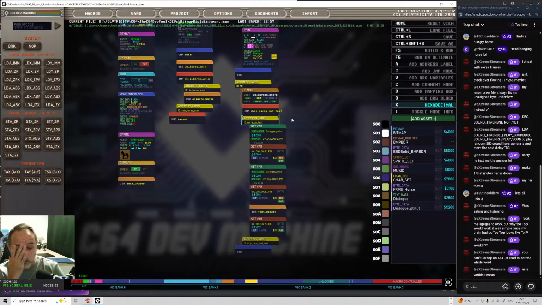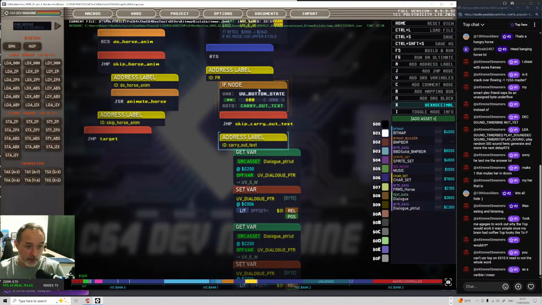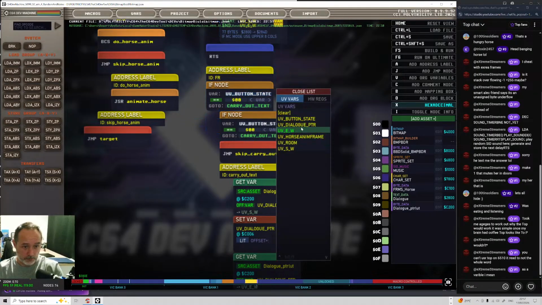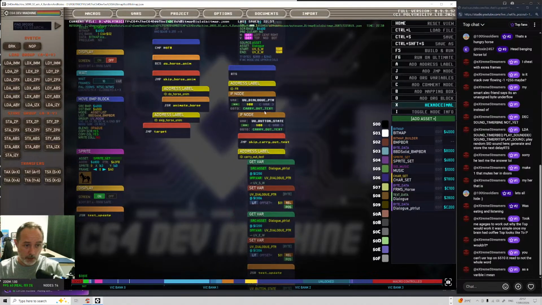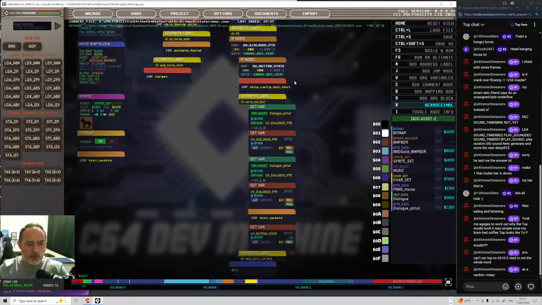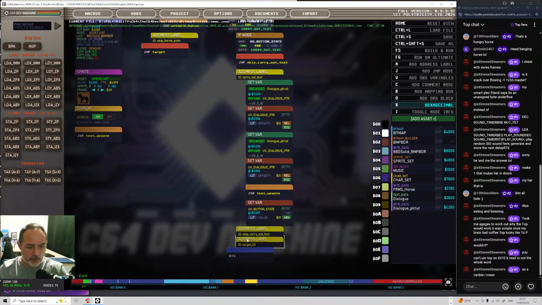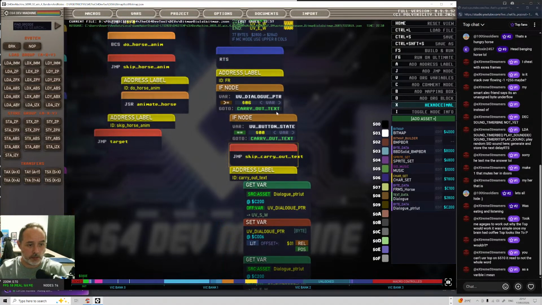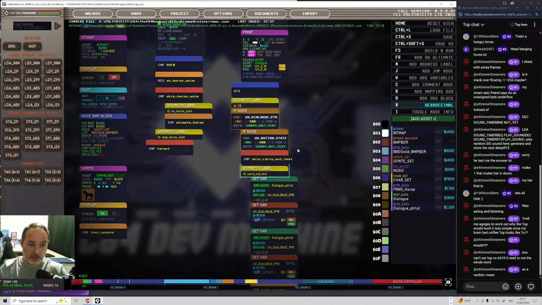So once I'm going to do another if node, check the dialog pointer, and if it's greater than or equal to 6, I think we're just going to skip everything. Or I can just branch to skip carry out text actually. So yeah, same branch. If not, then continue. That makes sense to me.